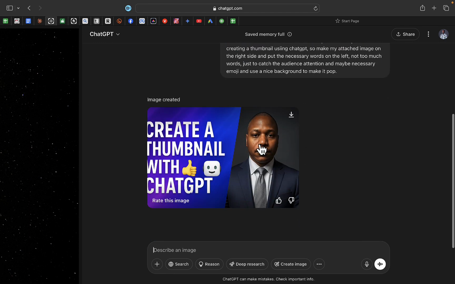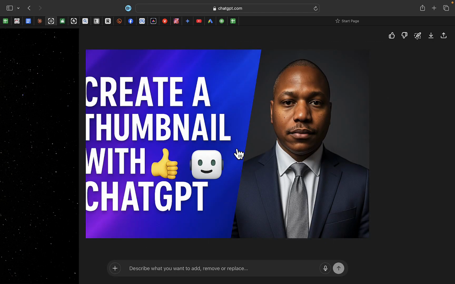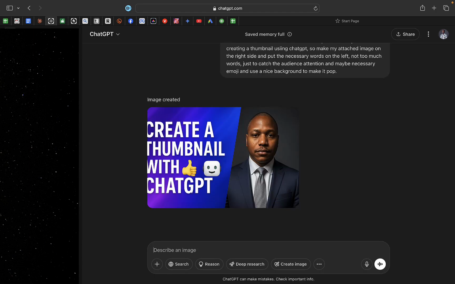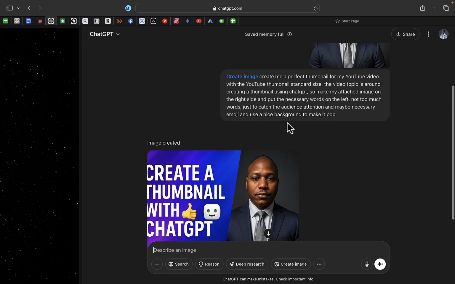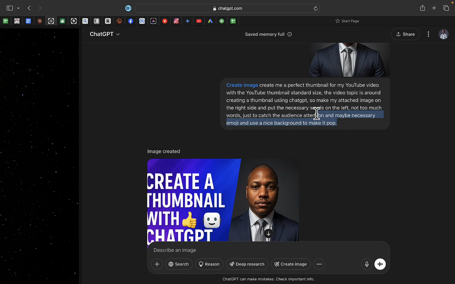Then this is the result that I was able to get. Maybe not bad, maybe not too good, but it all depends on the prompt you give to it, and that will determine the result you will actually get. Because I mentioned that my picture should be on the right side, and the words should be on the left, probably that's why it made it just like this. Not bad, like I said. All I have to do is maybe revamp my prompt, and then see if it will give me another nice thumbnail, right?